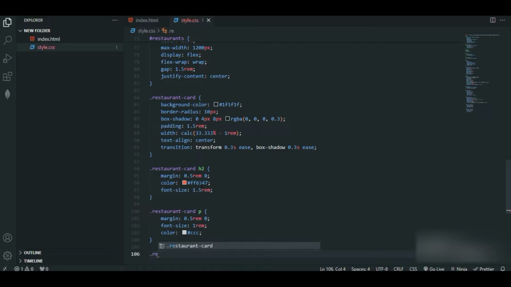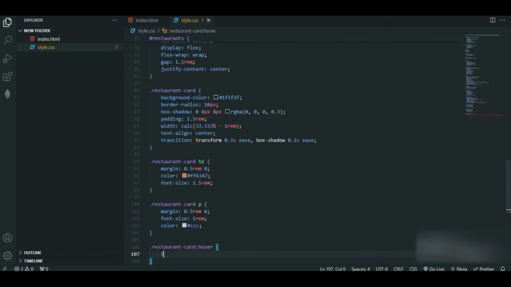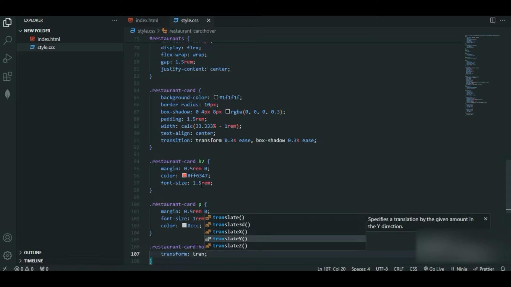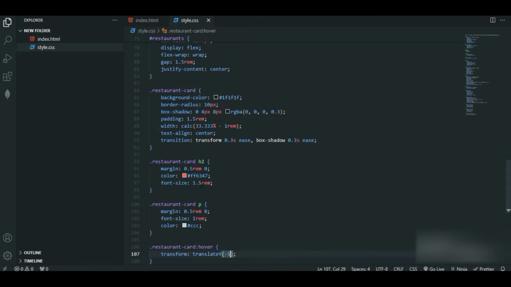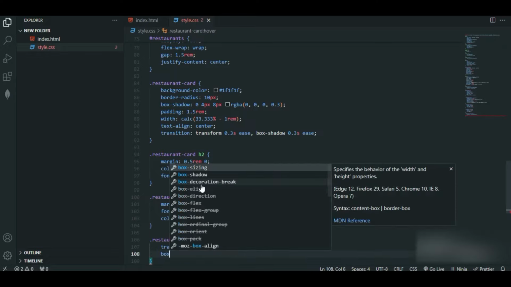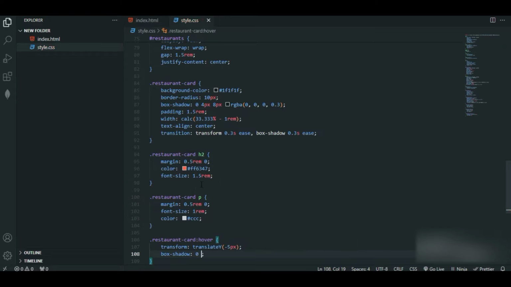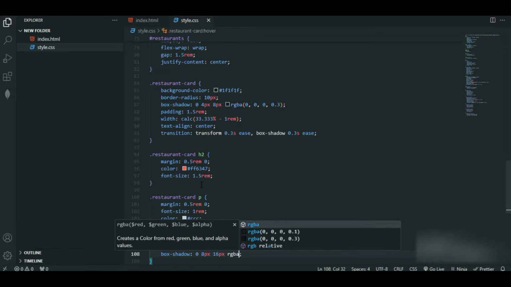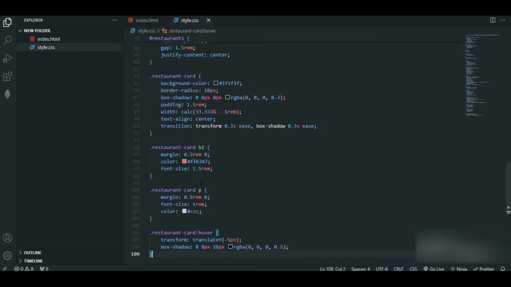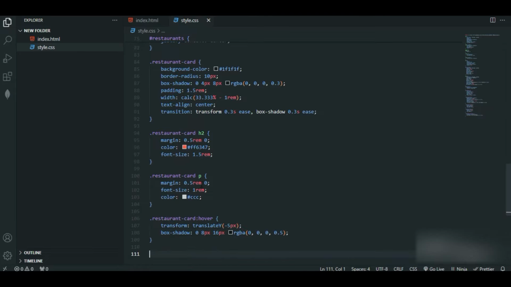Next we'll be styling for the restaurant card on hover. So I'll be making use of hover. Let's give transform translateY, this is vertically, so of -5 pixel I'll give. Next, let me give box shadow of 0, 8 pixel, 16 pixel, RGBA of, I'll just change this one to 0.5. This is it for the restaurant card on hover.